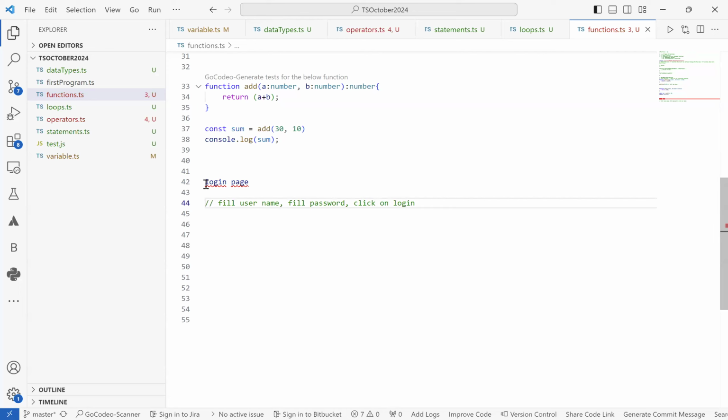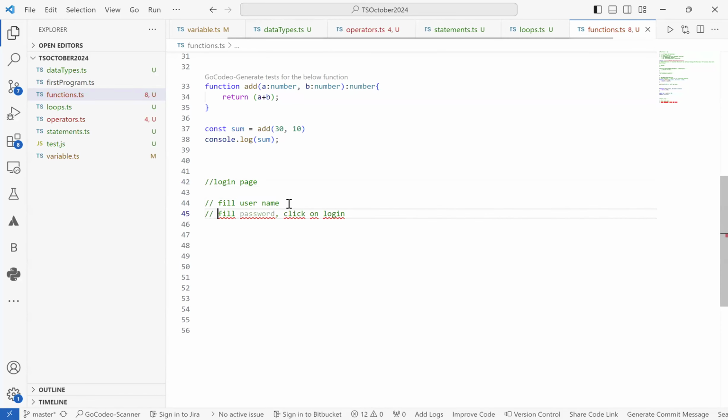So let's say we write the code for username, for password, and clicking on the login button. This will take 3 lines of code: fill the username, fill the password, and then click on the login button. So this will be a total of 3 lines of code, right?